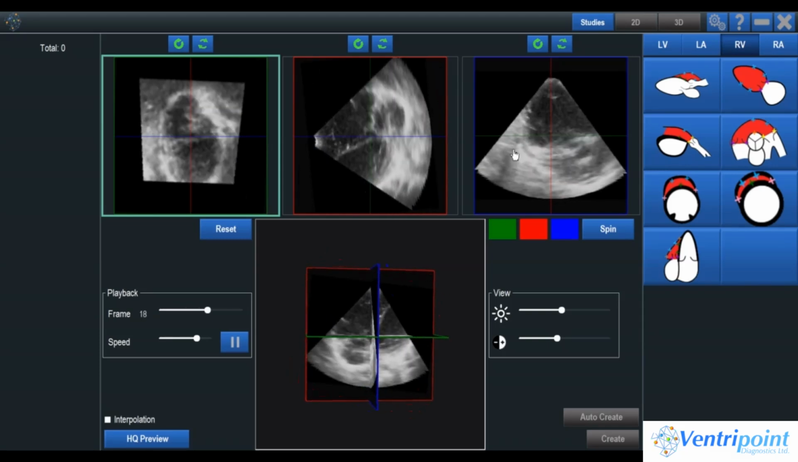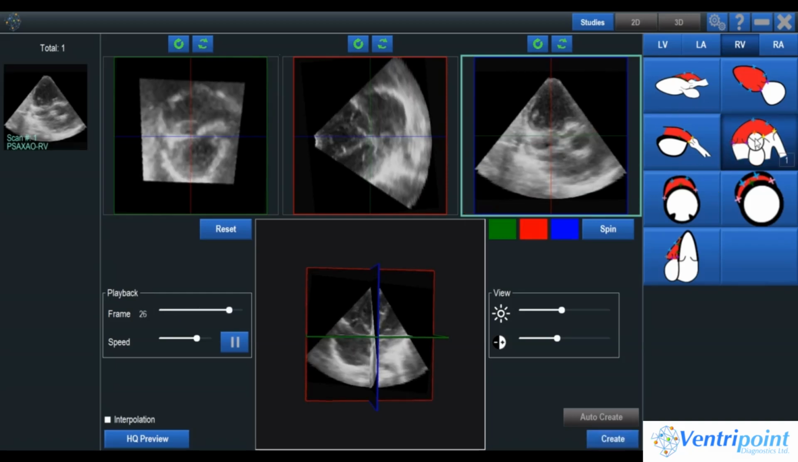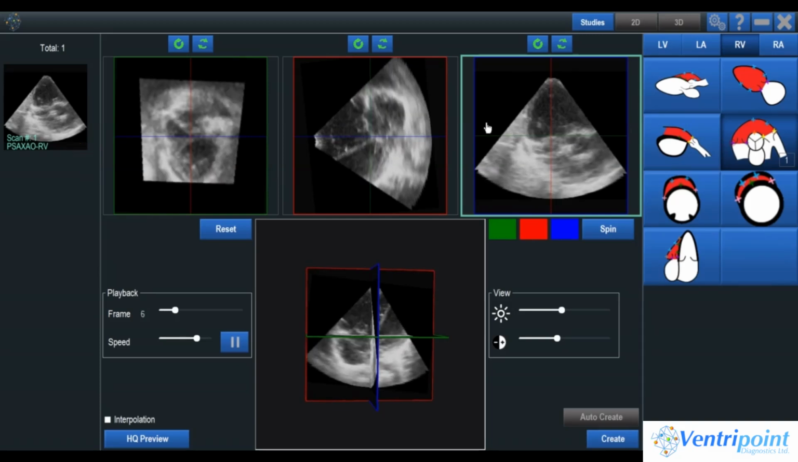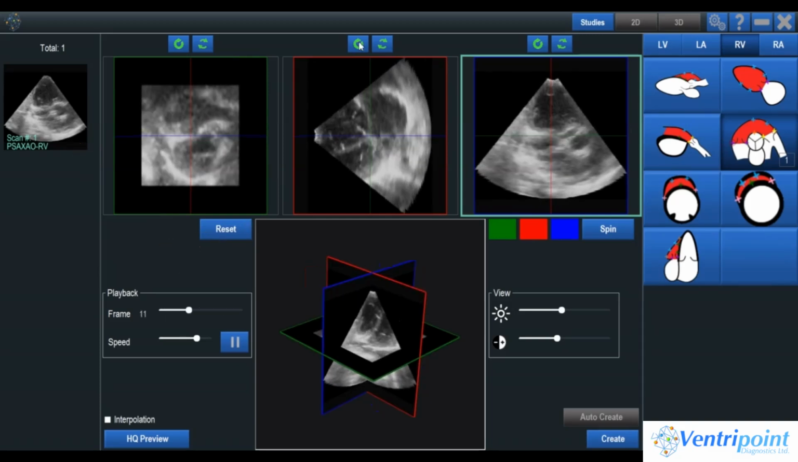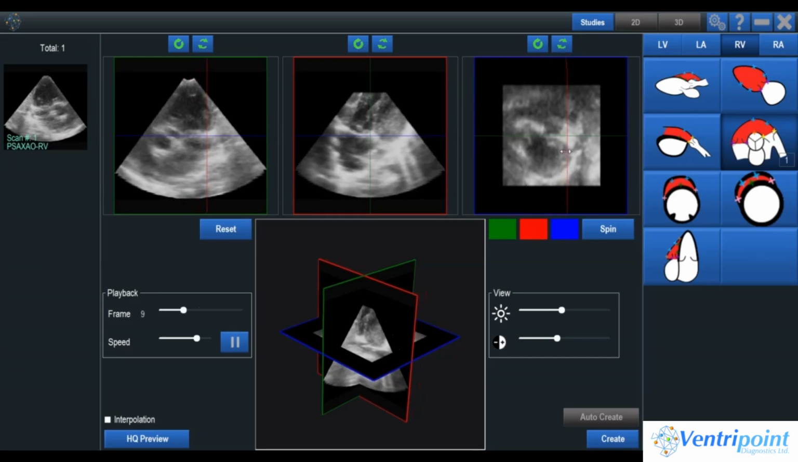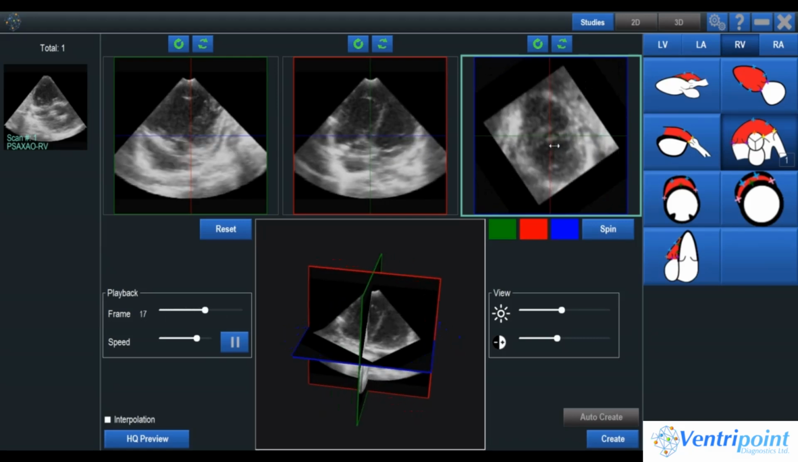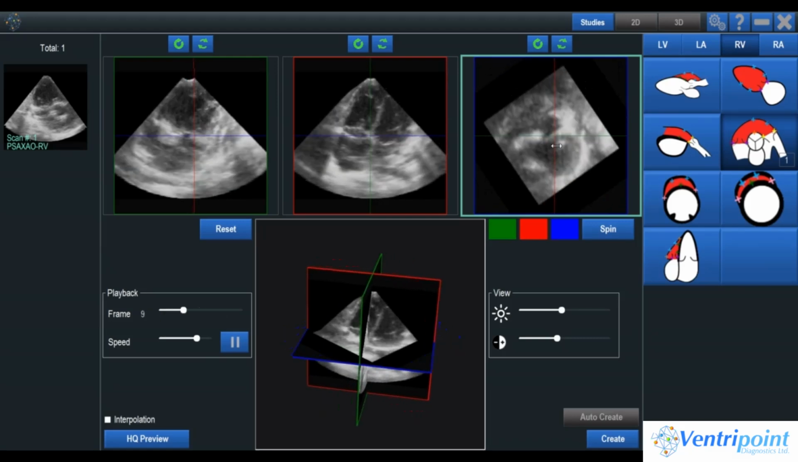Once you have found the required view, first click on the view frame, then click on the template to label it. Your labeled view appears to the left. Once labeled, click on Reset. Now repeat the process to identify and label each of the remaining views. Here we see the trainer find and label the apical 4-chamber view for the right ventricle.